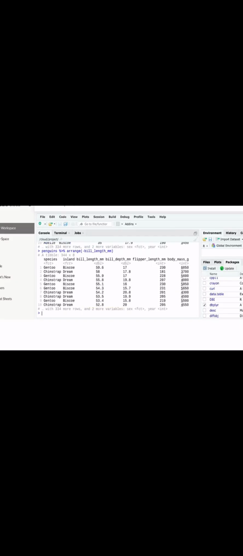For example, let's say we want to sort our penguin data by bill length. We'll type in arrange and our column name. And when we execute this command, it'll return a tibble with data sorted by bill lengths. It's currently in ascending order. If we want to sort it in descending order, we just add a minus sign before the column name. And now, the longest penguin bill is first.